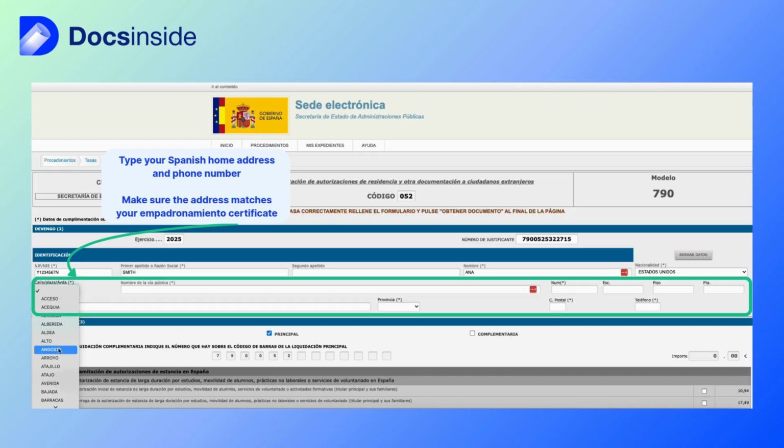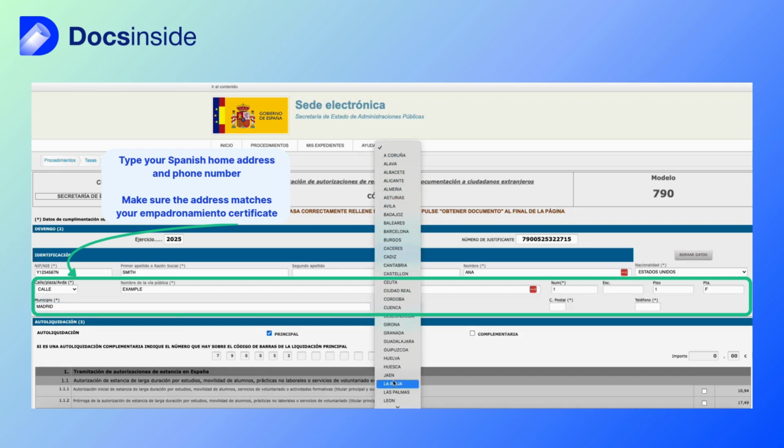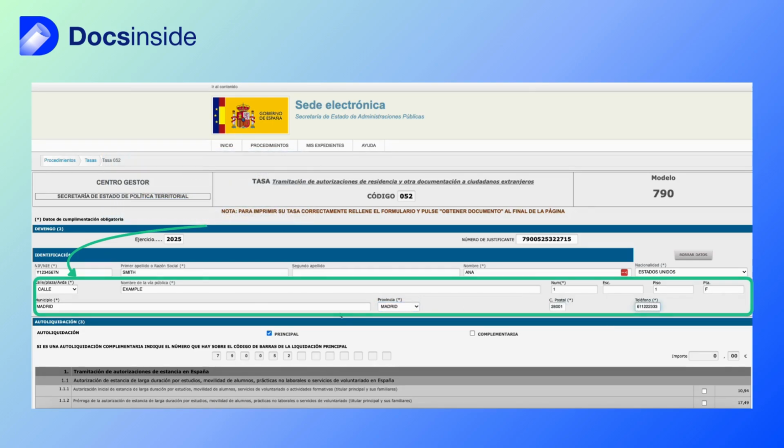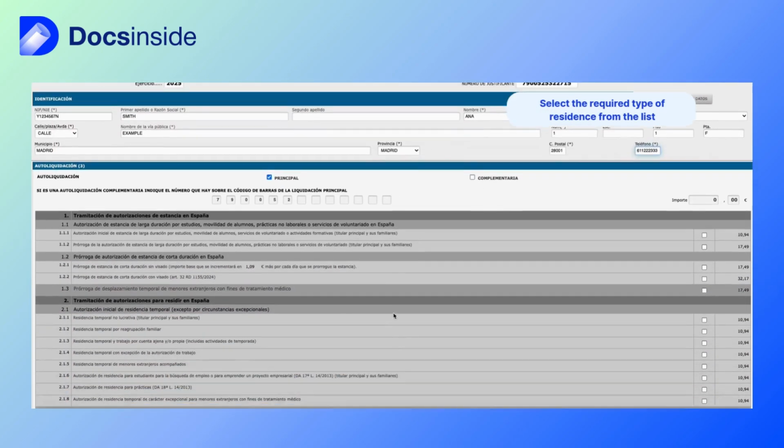Fill in your registered address in Spain. You can use the address shown on your certificate of registration. Also, enter your phone number. Choose the required type of residence from the list provided.